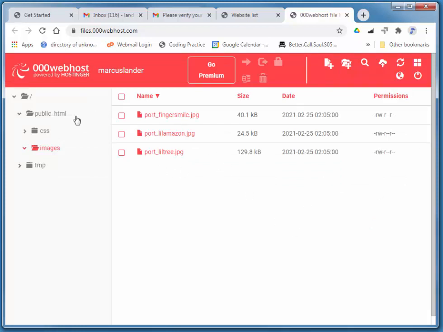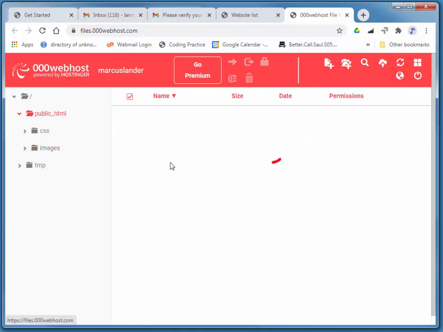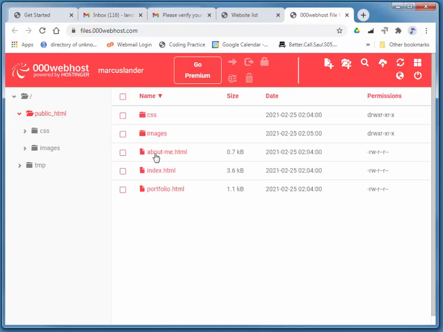And now I have all the files that are required. So if I go back to public HTML, I see I have index, portfolio, about me, images, and CSS. Depending on your host, this might be a little bit leaner. For example, on a host that I commonly use, I'll just zip everything up and then unpack it here, but it seems like it's a little bit more difficult with 000 web host. Also, I haven't been able to connect with this via FileZilla.